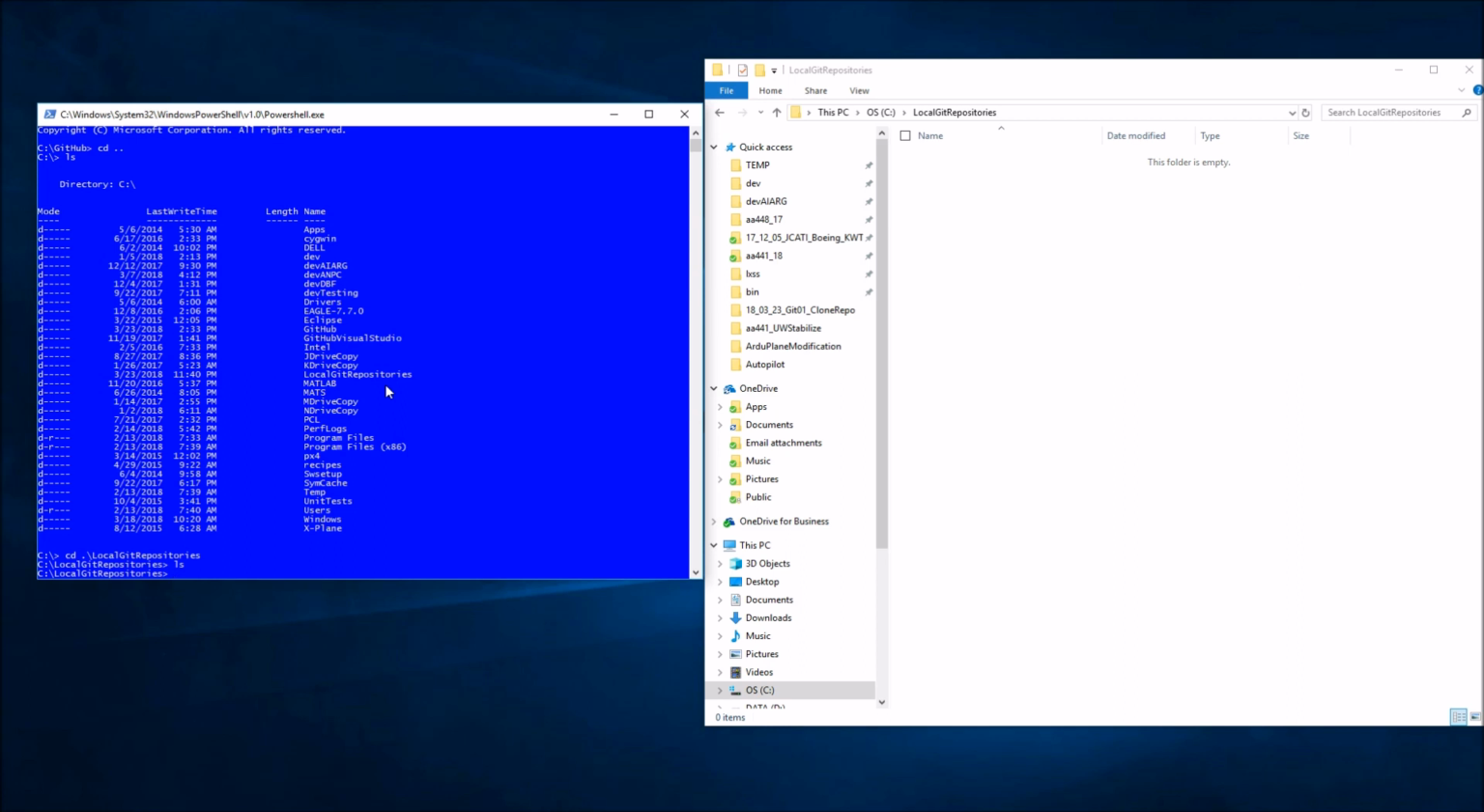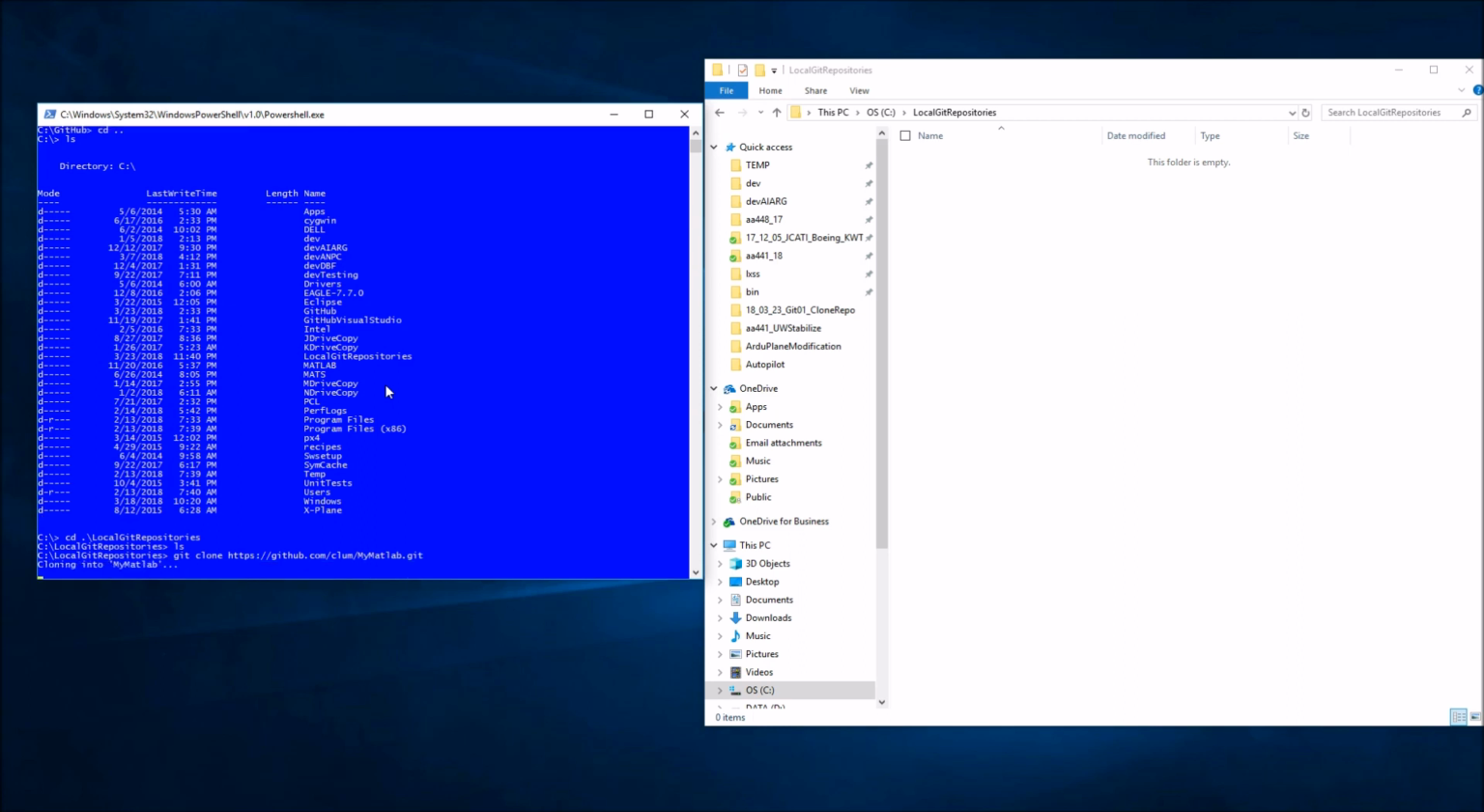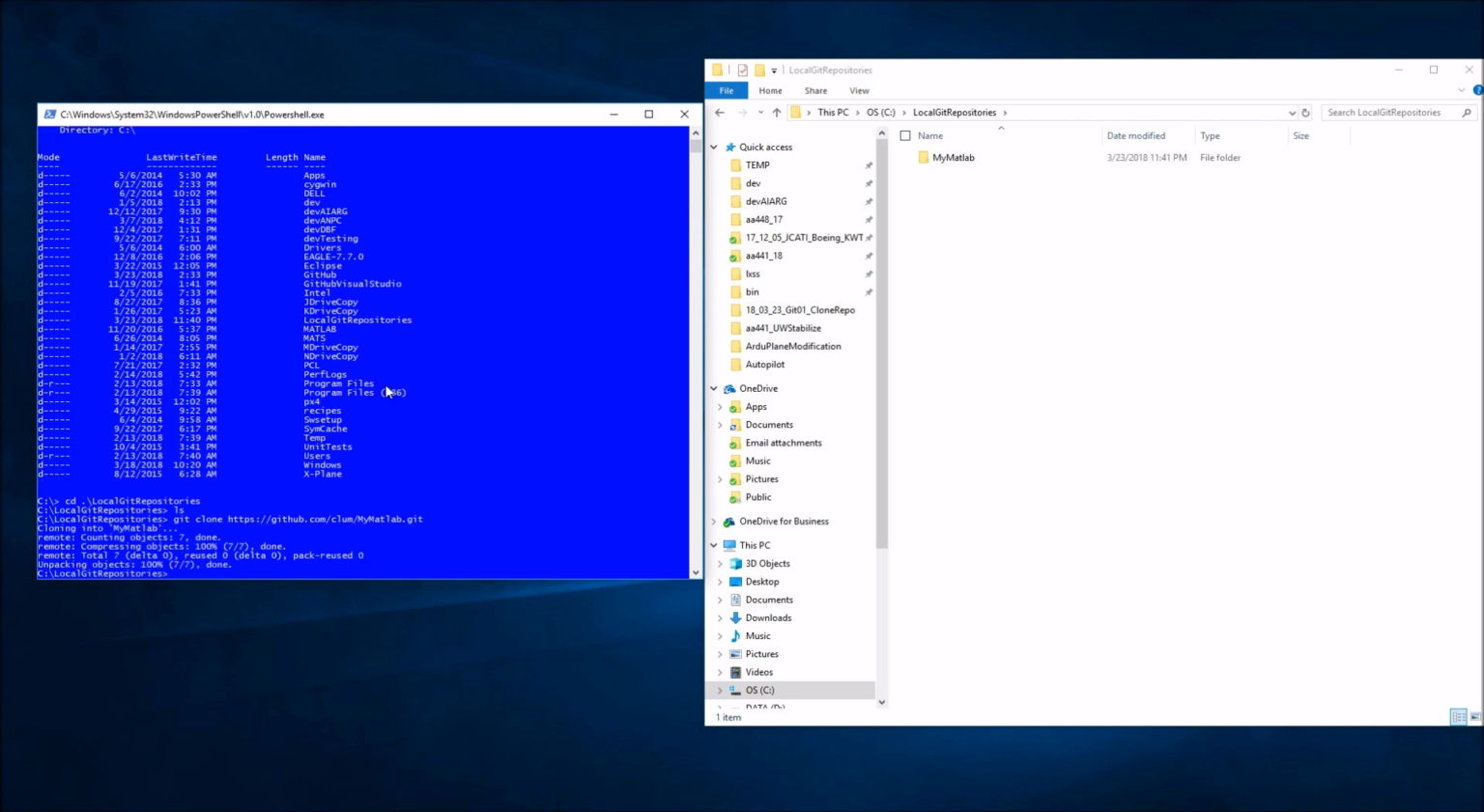What I want to do now is ask Git to clone that repository from GitHub down to my local machine. All I need to do is type git clone and then paste in the URL that we had made a note of earlier. If I hit enter here, you're going to see that it has downloaded that repository, and now I have it on my local machine and I'm free to make edits using MATLAB or any other IDE that I choose.